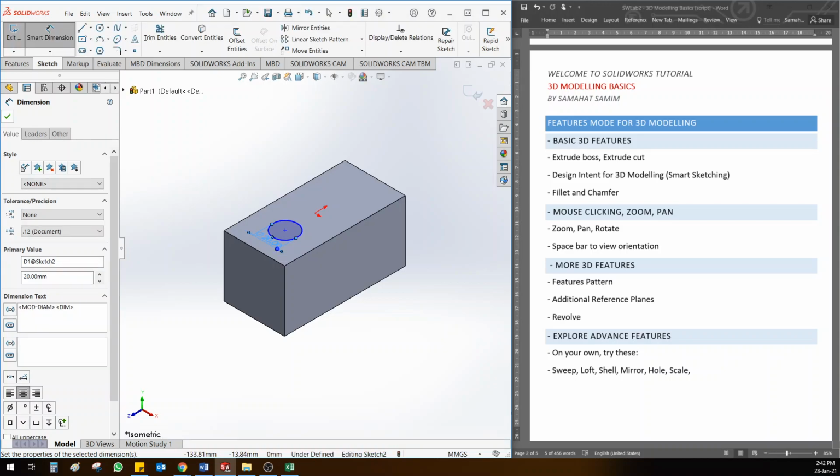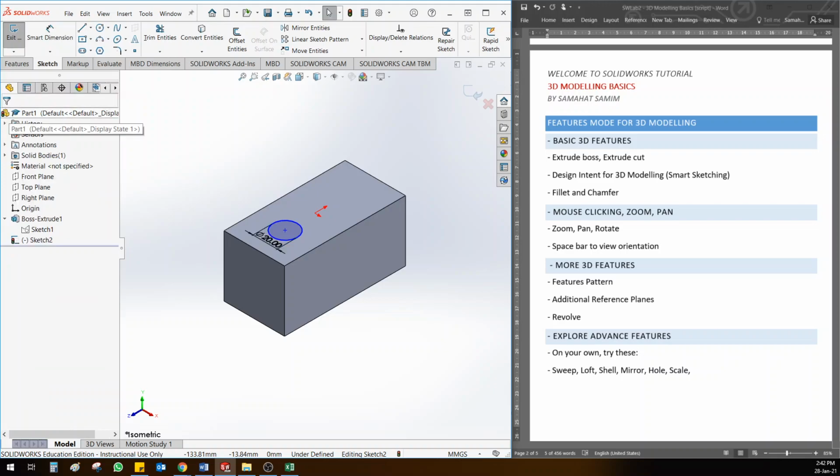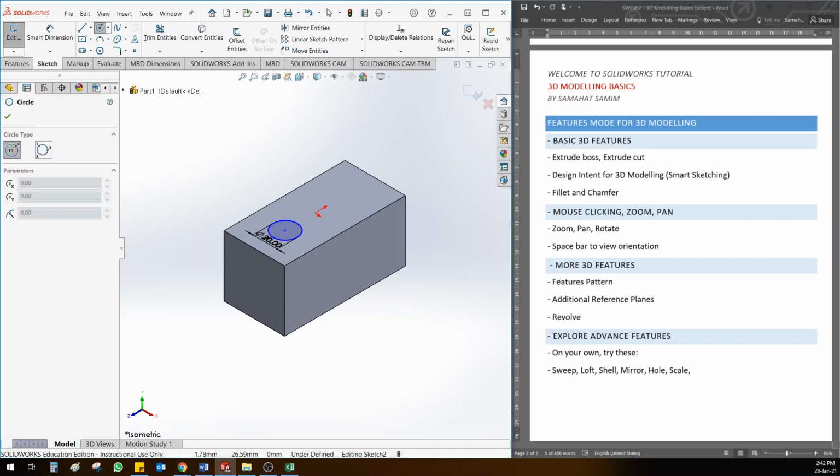So let me come out of dimension. We are still in sketching mode, guys. Remember, you can tell by this button here. It means exit sketch. So it means we are still developing our sketch 2. The only difference is that we are making sketch 2 on top of a 3D face. Remember. So let me make another circle. Watch, if I make two circles, what happens?